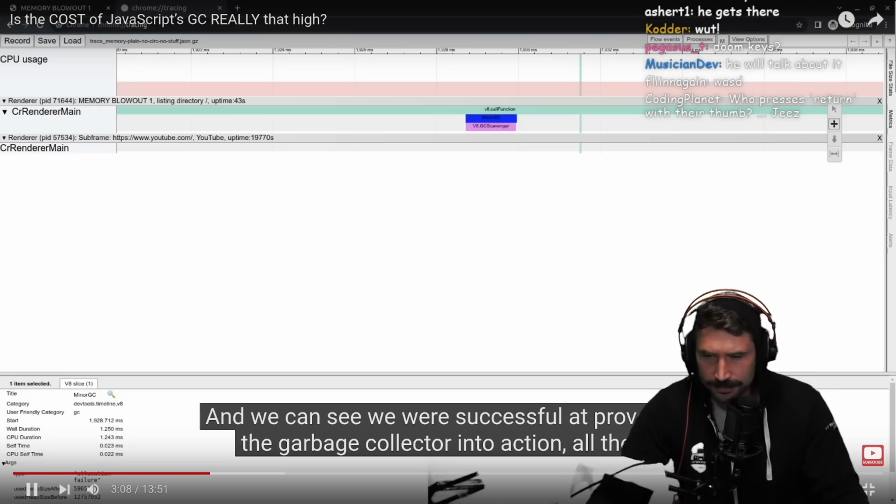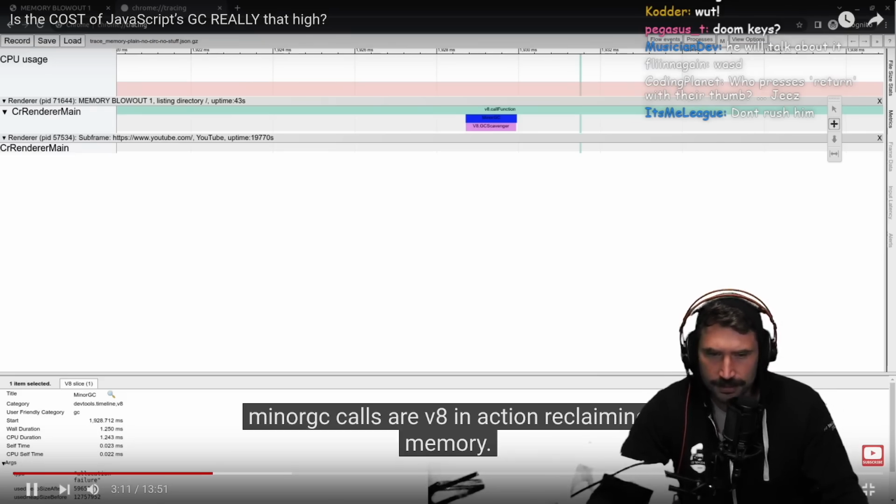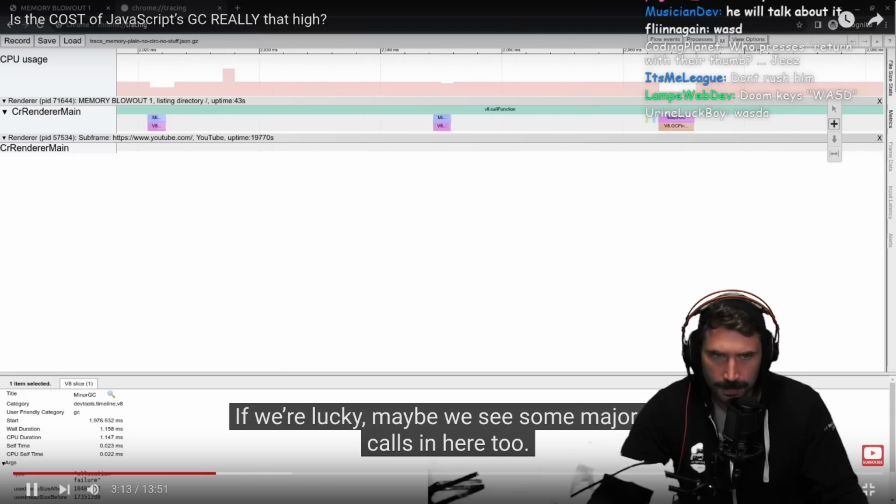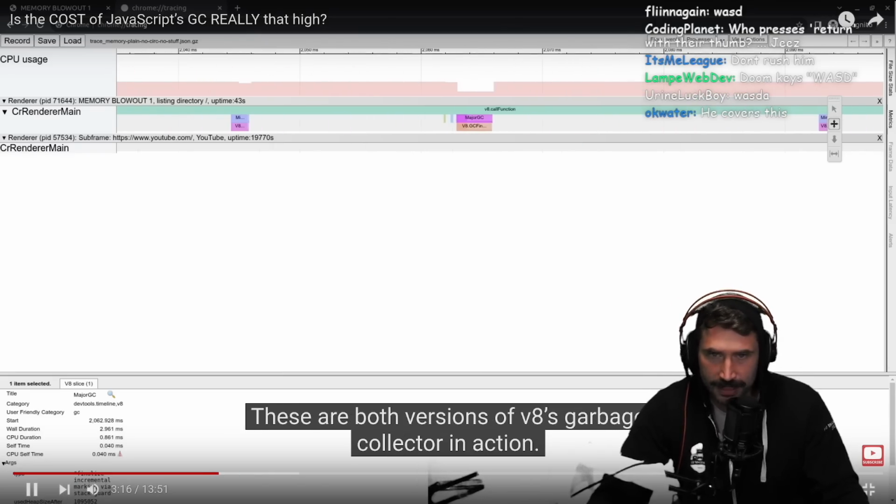Oh, he'll talk about it? Awesome. Okay. All these minor GC calls are V8 in action, reclaiming memory. If we're lucky, maybe we see some major GC calls in here too. They can be very expensive. These are both versions of V8's garbage collector in action.